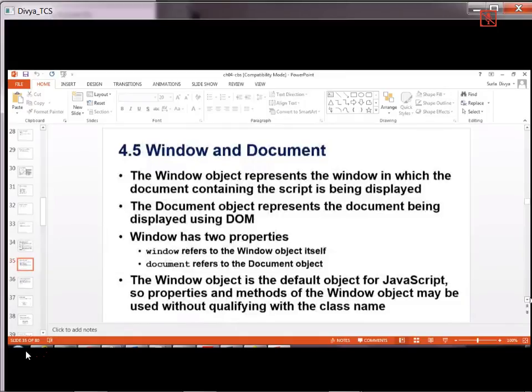Now in this class we'll be discussing the window and the document. I would like to show you one diagram of the window object, how it appears.